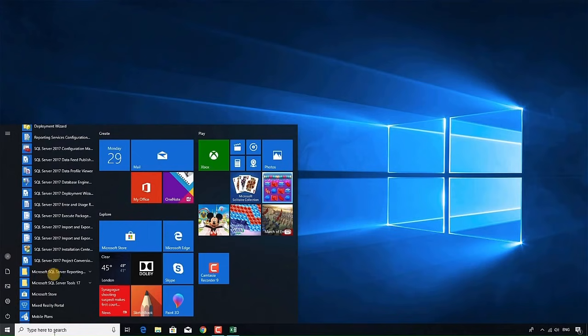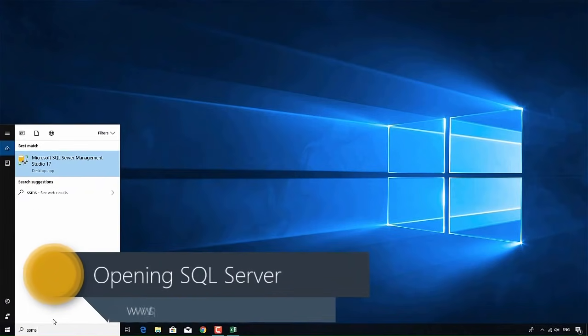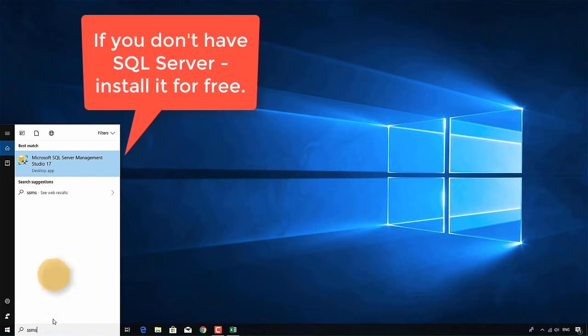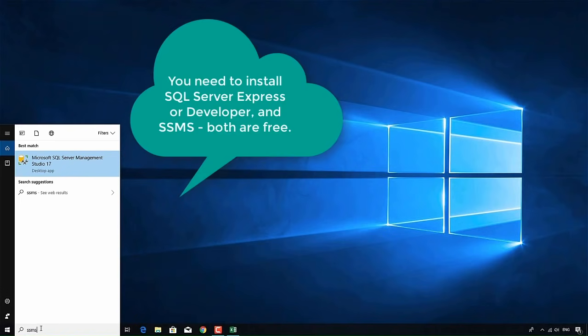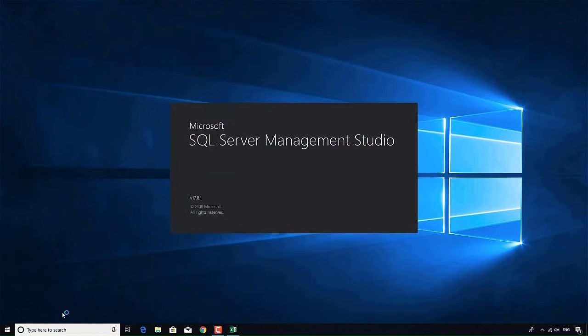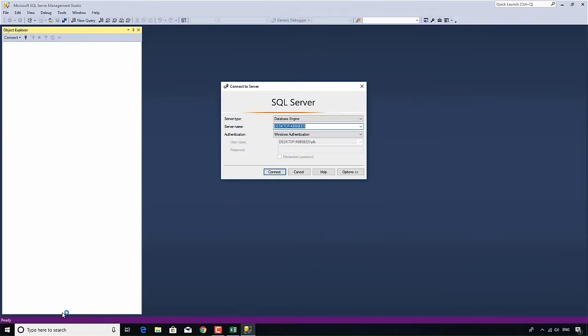Do you want to learn SQL Server quickly? Then let's start. Well, what we need to start with is a program called SQL Server Management Studio. And you can see the quickest way that I found it on my system is just typing SSMS. So if I now run this program, here comes SQL Server Management Studio.